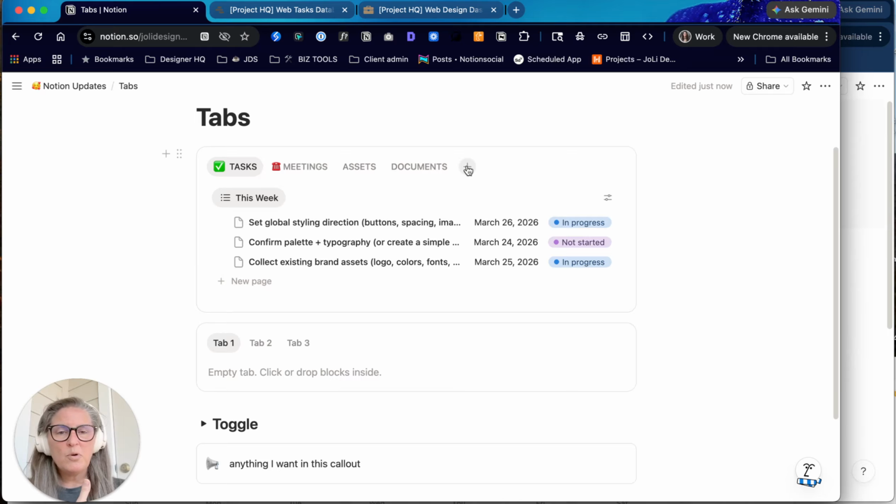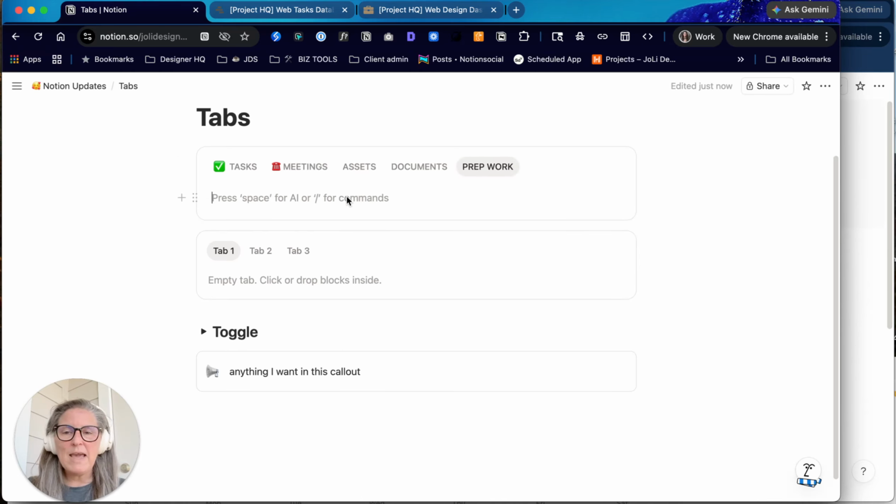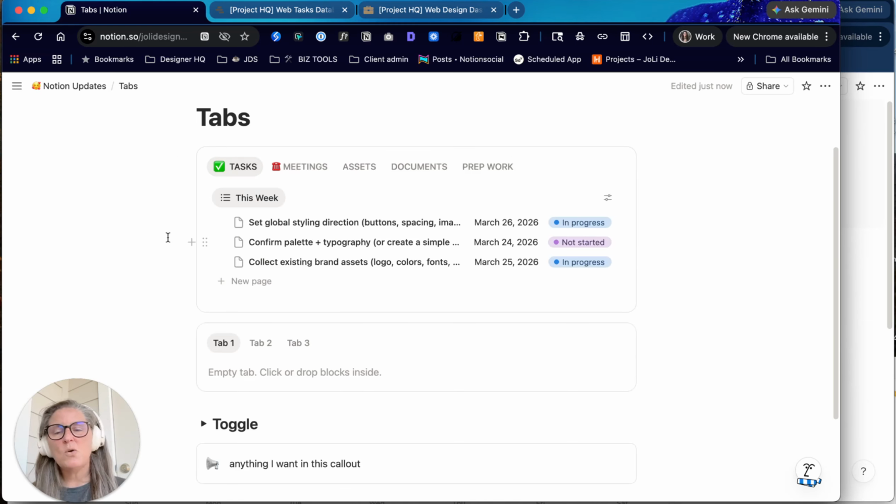So maybe you have prep work that you want. If I click here and do prep work inside this tab, I may have some prep work guidelines. I'm just going to be real short here. So I can add all of that here, and then they can just click across these tabs. If I use this in my own workspace, I might have other linked databases.